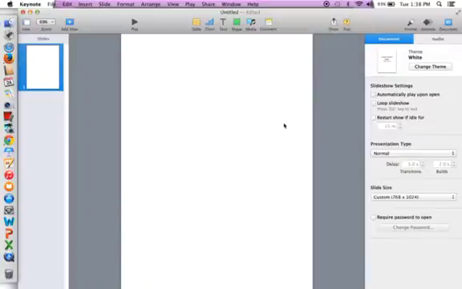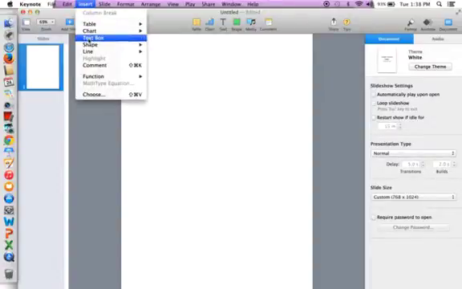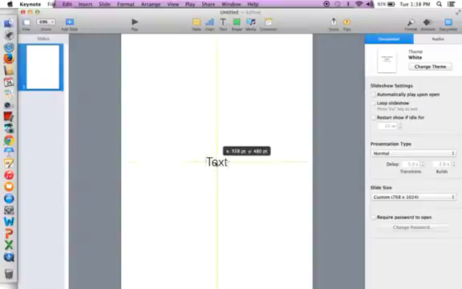So once you've got it the size you want it to be, then you're going to start inserting your text and your clip art. So just like PowerPoint, you're going to insert a text box. In Keynote, the text box usually pops up right in the middle of the page.